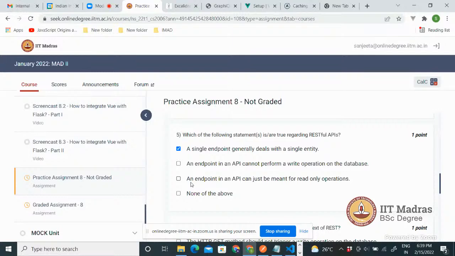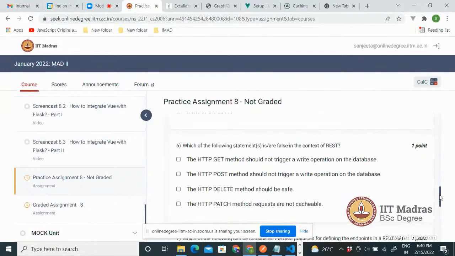They're just saying, can there be an endpoint which is meant only for read-only operations, without any other associated methods? Yes, there can be. Okay, so now moving on to our next question.